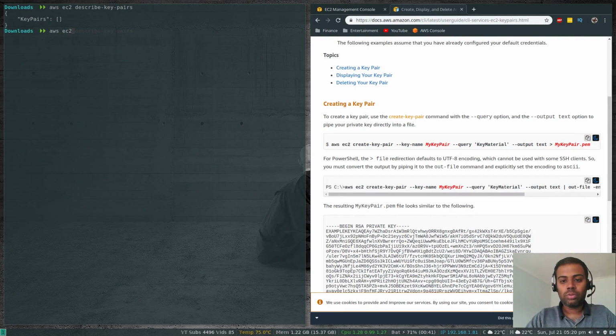aws ec2 create-key-pair --key-name. Let's call it first-key-pair-July-2019. It's enough to just run this command, aws ec2 create-key-pair --key-name, and that's all. It's going to spit out the key pair along with other information.